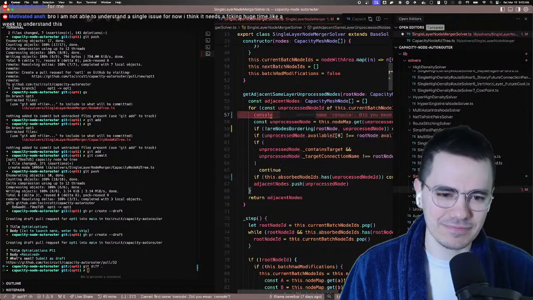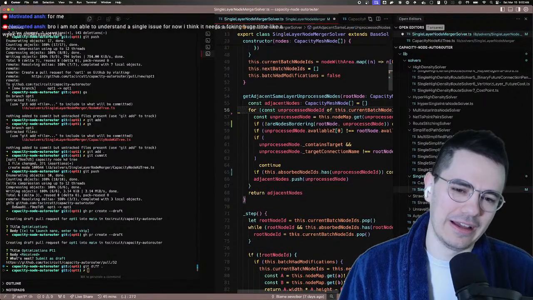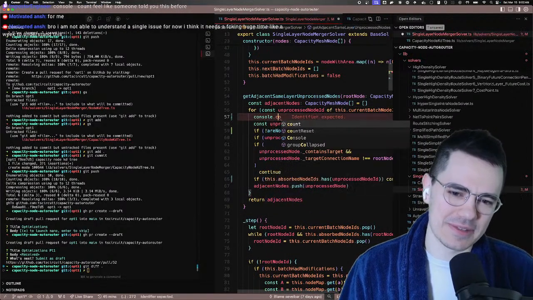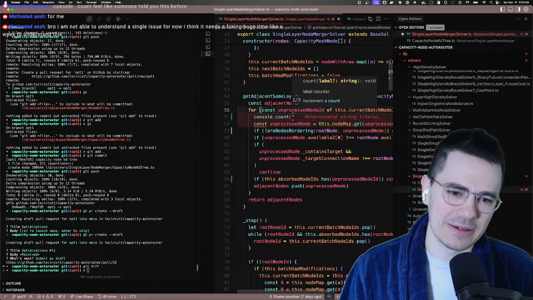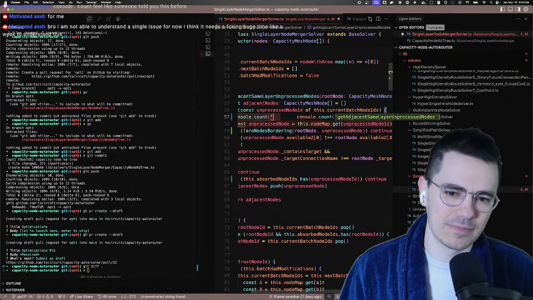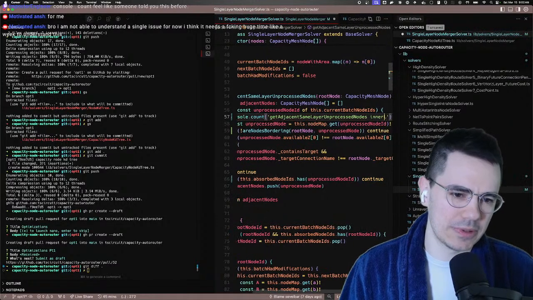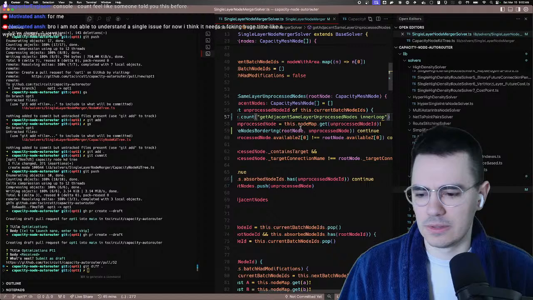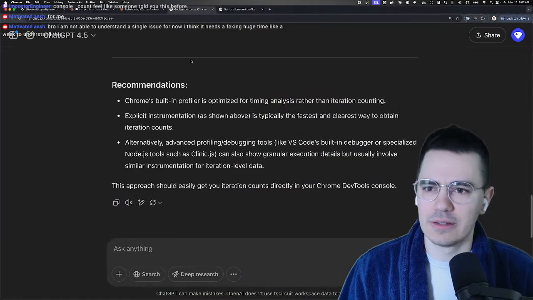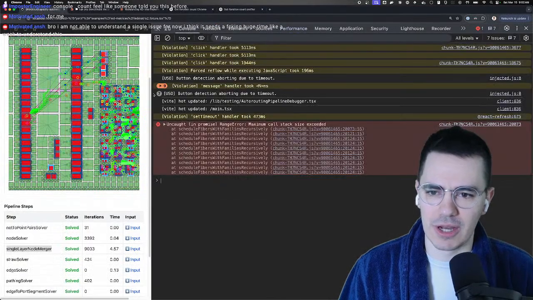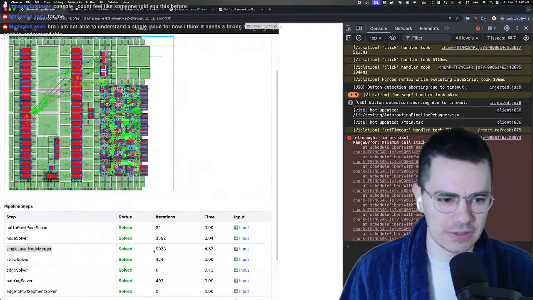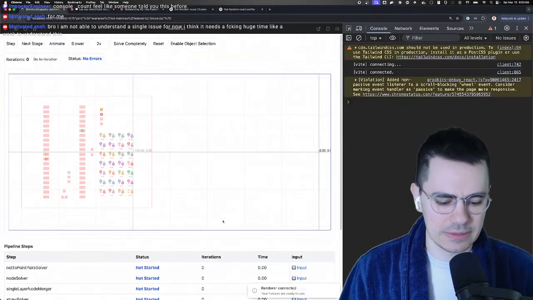Anyway, yeah, let's see how many times this is called. So we'll say get adjacent process nodes inner loop, and then we'll go back here. We'll rerun, lose our data temporarily.